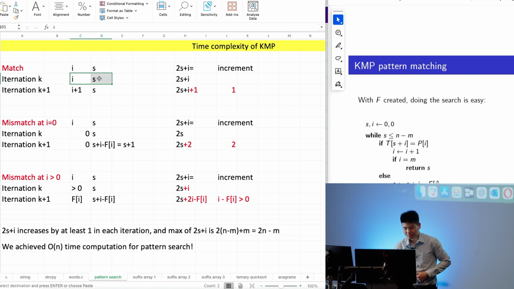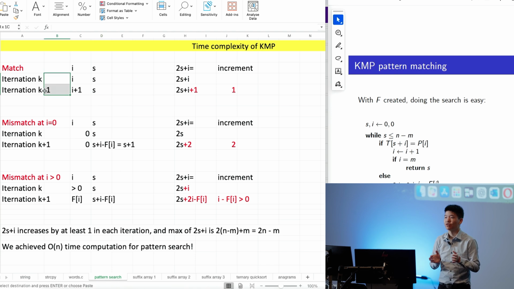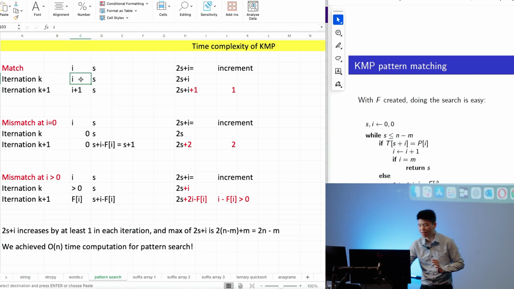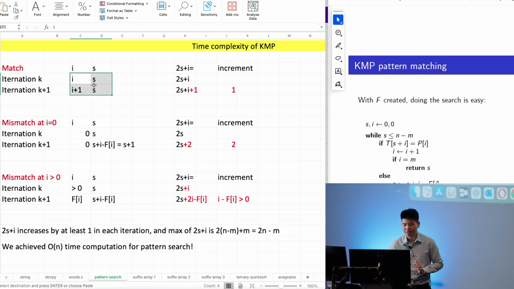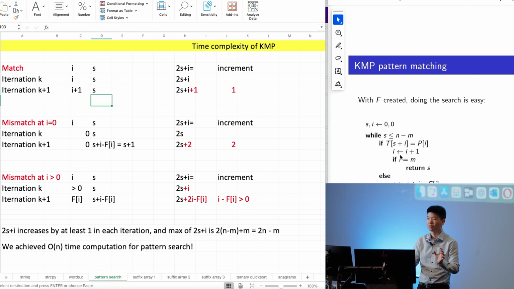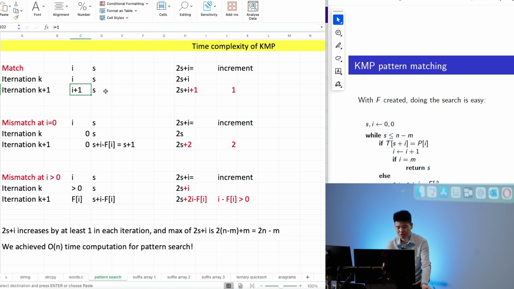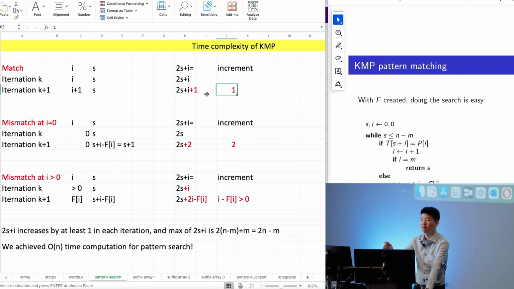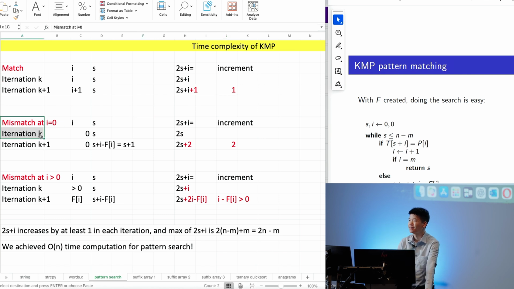Here, the actual value of I and S at iteration k doesn't matter. What matters is the difference between iteration k and k plus 1. What's the value difference between the sum of these 2 variables? Now, if there's a match, the if statement says let's increase I by 1, and S, let's not worry about it. We don't change S, right? So after one iteration, if there's a match, the increment of 2S plus I is 1. We have that, right? So far, so good.